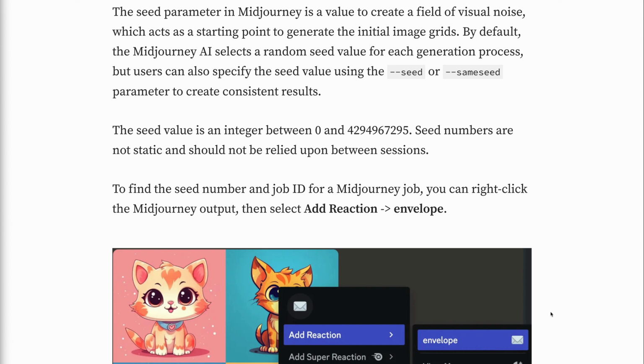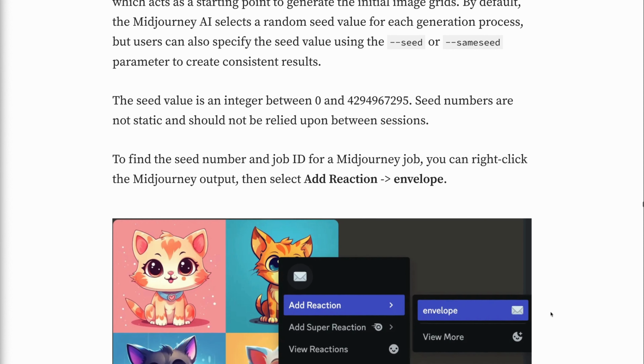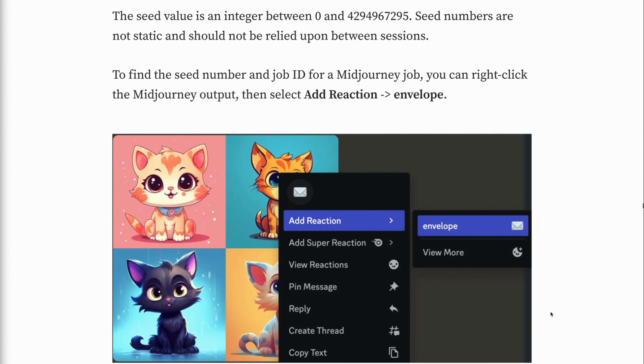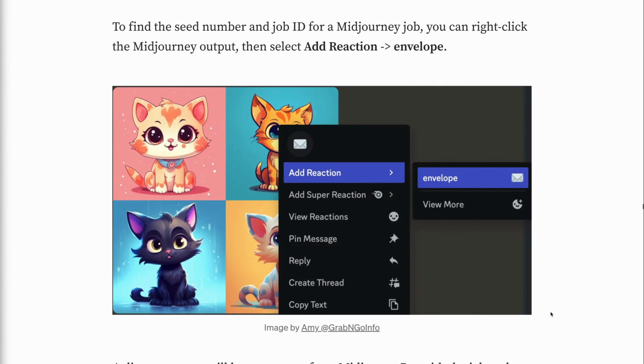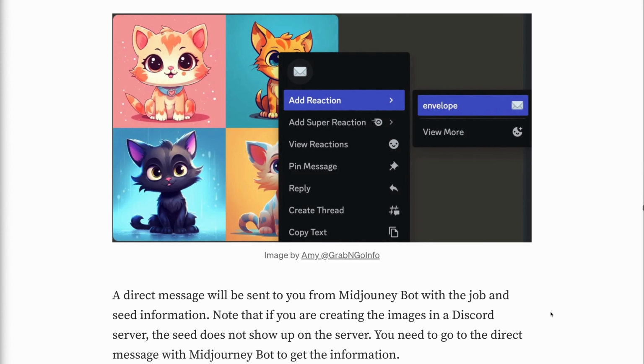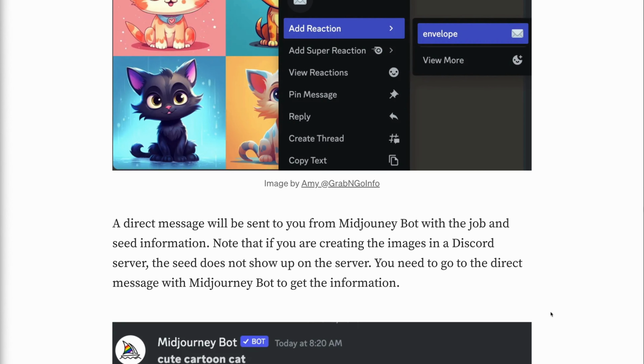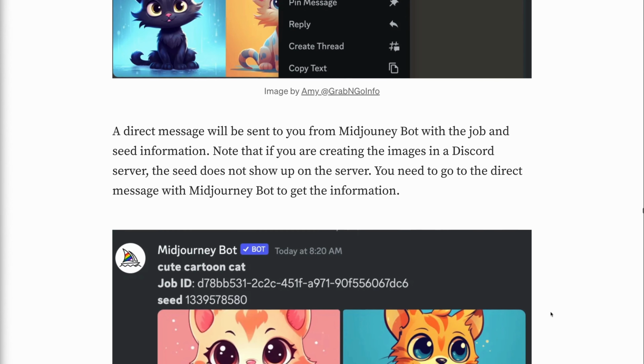To find the seed number and job ID for a Midjourney job, you can right-click the Midjourney output, then select Add Reaction, then Envelope. A direct message will be sent to you from Midjourney bot with the job and seed information. Note that if you are creating the images in a Discord server, the seed does not show up on the server. You need to go to the direct message with Midjourney bot to get the information.